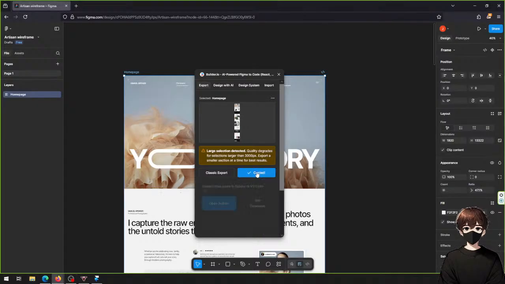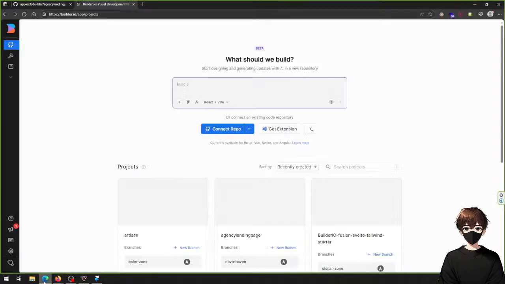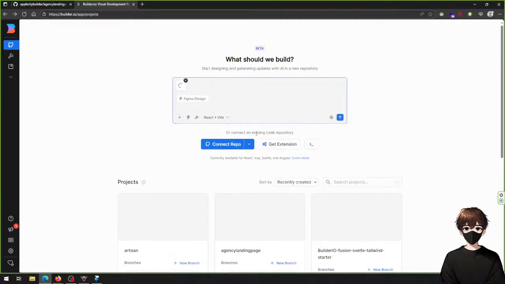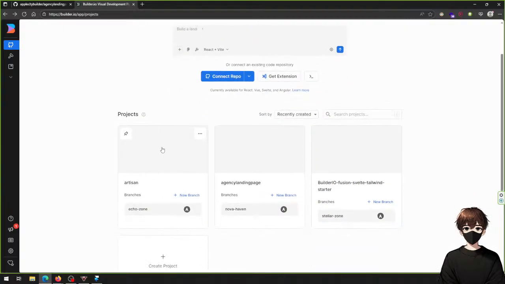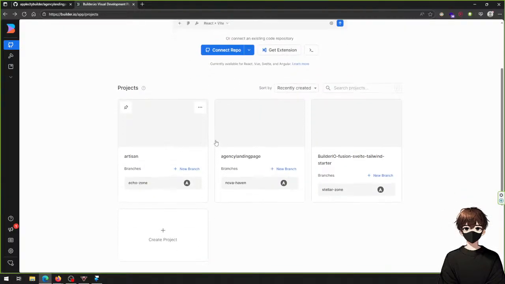So you can click copy to clipboard, and you're just going to paste and run it, and it's going to make the design. So I'm going to show you. It's not perfect, but it gives you a lot of things. Let me show you a couple of ones.